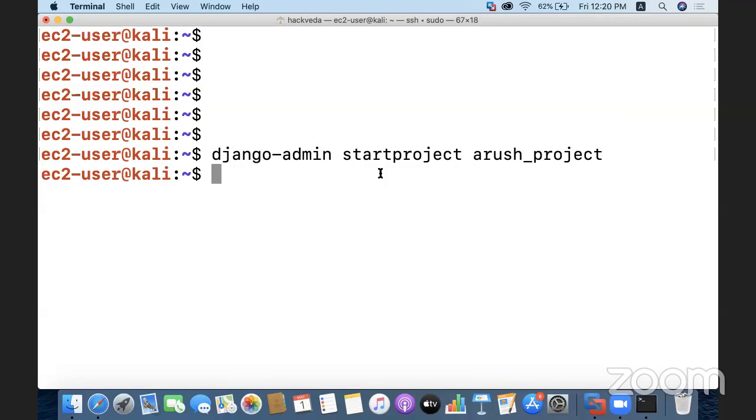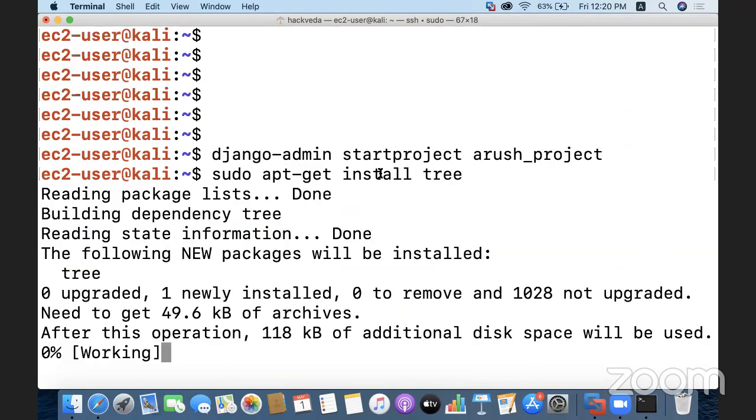So now let's quickly understand what is contained in the Arush project. For that, we're going to install a utility known as tree, using sudo apt-get install tree. Tree is a utility which can help you check the contents within a directory. Let's say if you have a directory, and within it you have multiple directories, and every directory has different files. You can make use of tree to quickly have a tree view of that directory structure. So let's install tree.